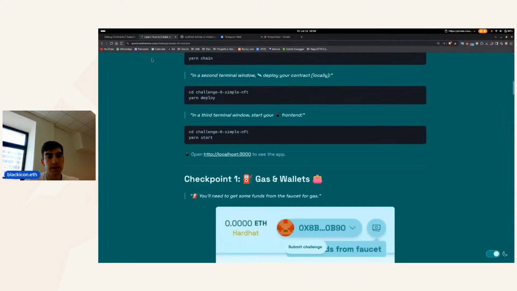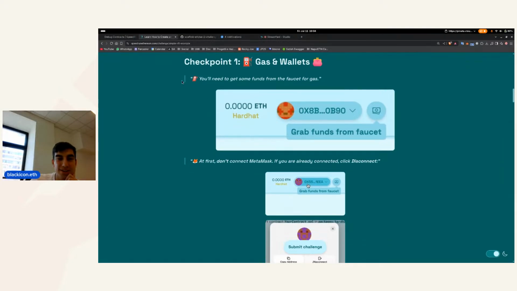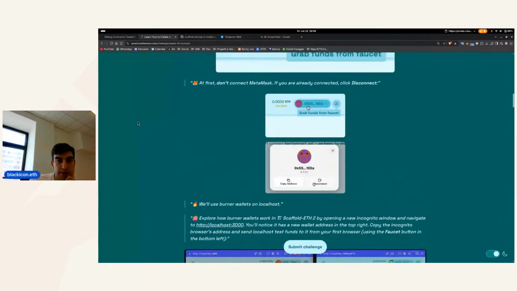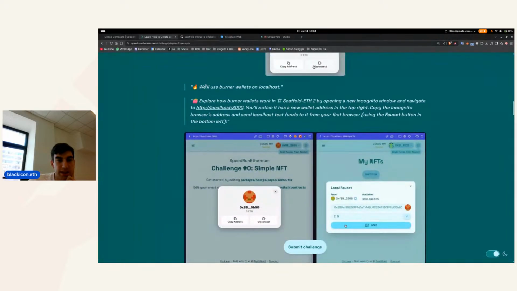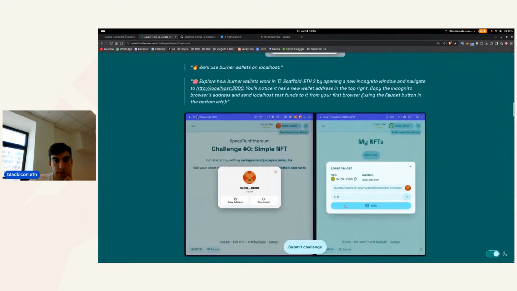So let's go to our guide. So checkpoint number one, gas and wallets. Okay, we already did this. So we grabbed some funds from the faucet, and you can disconnect if you want, but don't do it. And it specifies that we are using burner wallets on localhost. As I said, these are wallets that will cease to exist after we close the locally spun blockchain. There is a small guide on how to see how they work.